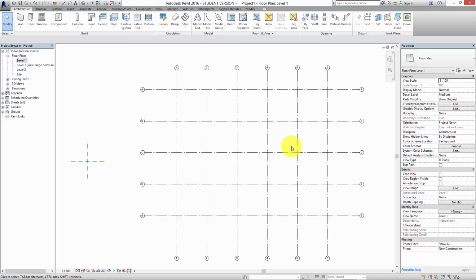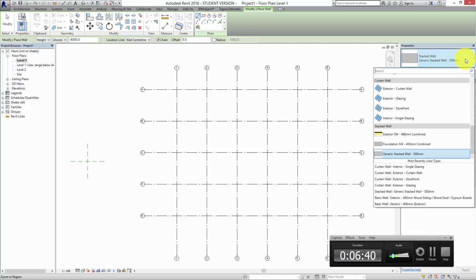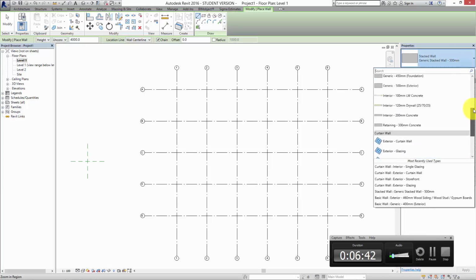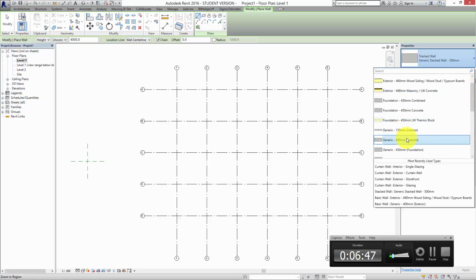Now, what I want to do now is just start to draw the external walls. Okay, so I'm going to go into the wall tool. Just going to check, am I recording? Yes, I am. Go to the wall tool. And I'm going to come over here and choose the most basic type of wall we have, because we don't want to put any information into it yet. So I'm going to go up and find generic 400 millimeter exterior.